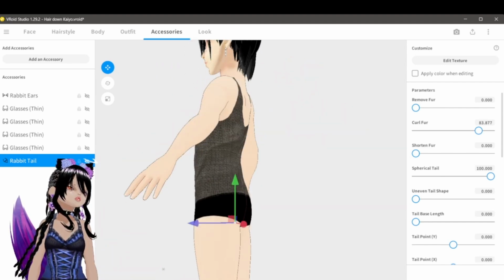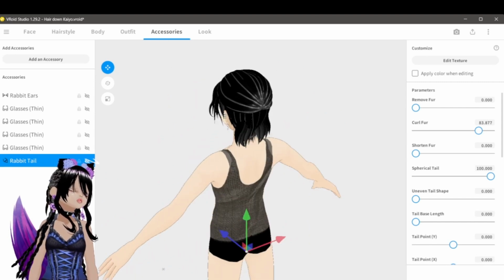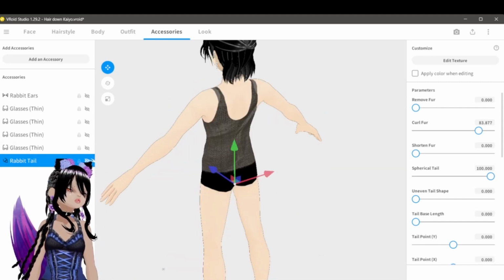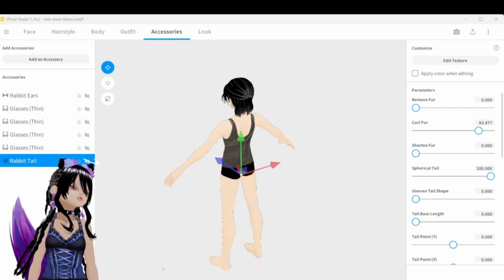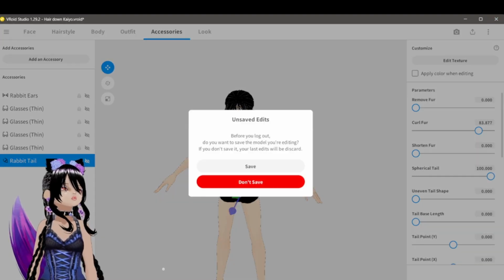So don't even put them on your characters, because it's not going to work. Maybe if you want to try to create a tail with hair, that'll probably work. But if you want to use PMX Tailor, don't use that. Okay.